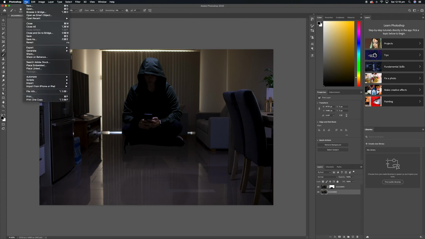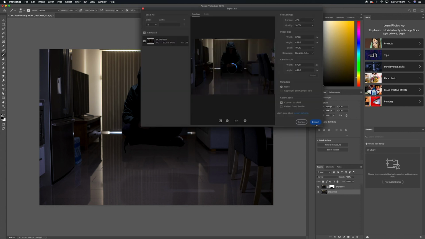Now, once that's done, we can export the photo, save it as a JPEG, and then we can move that photo into Lightroom and we can do some final adjustments.